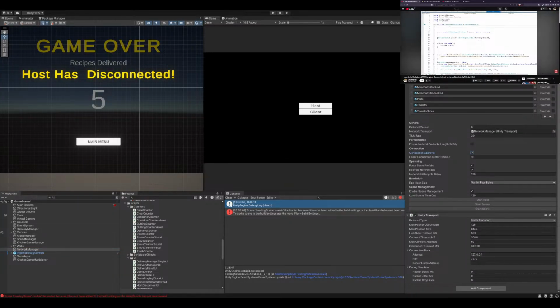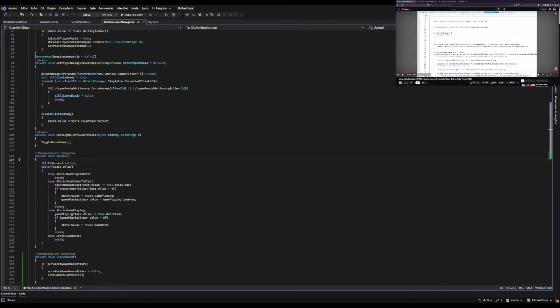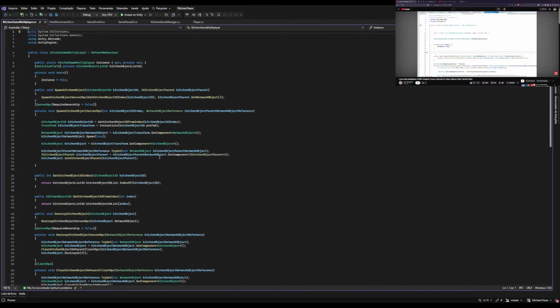onto the kitchen game multiplayer script. And on this one, we can listen to a callback. However, one very important thing is we need to listen to the callback before we call the start host. So let's make a start host function over here on this class. Let's make a public void start host.